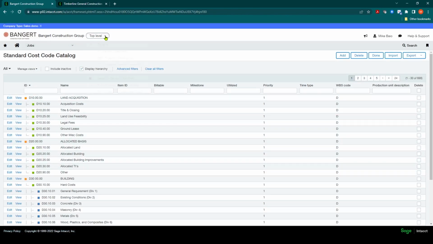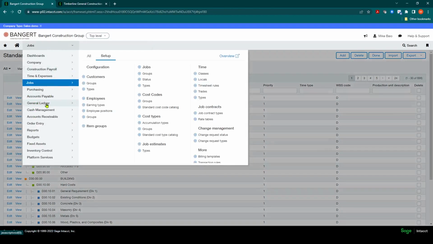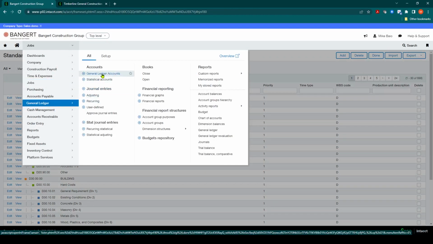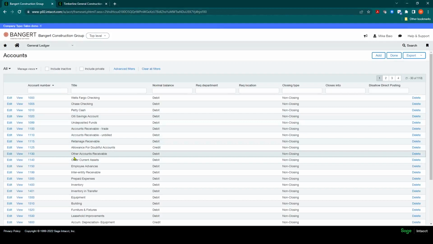You also want to make sure you've established all of the entities in your system that you're going to be coding payroll to, and that you have your general ledger chart of accounts set up. More specifically, that you have all the payroll related general ledger accounts established in the setup already.